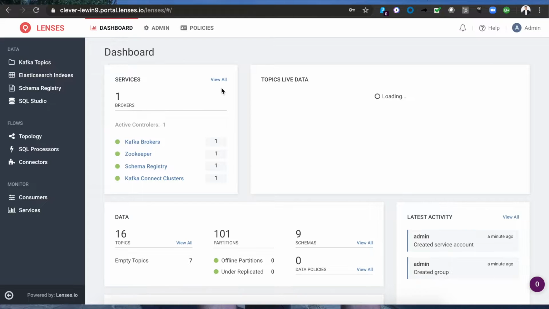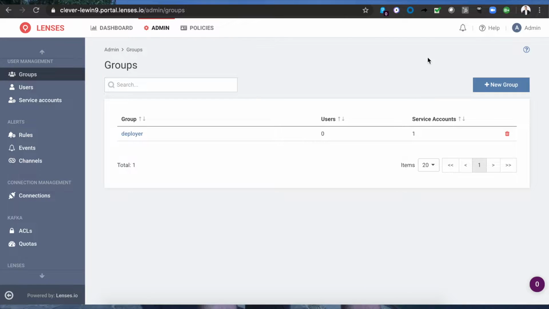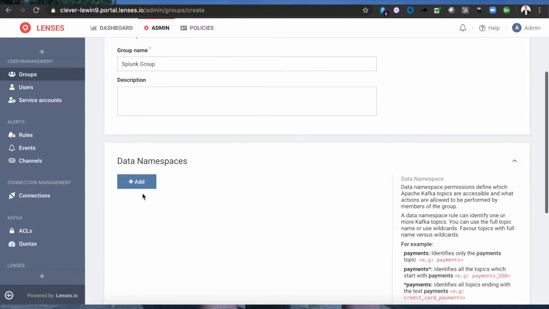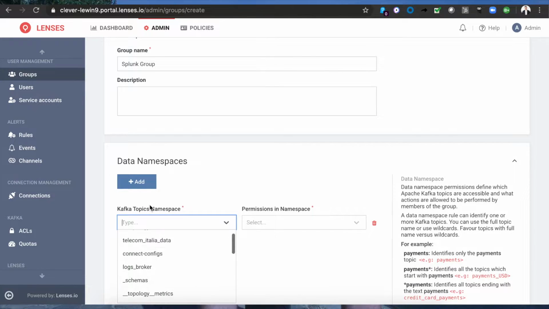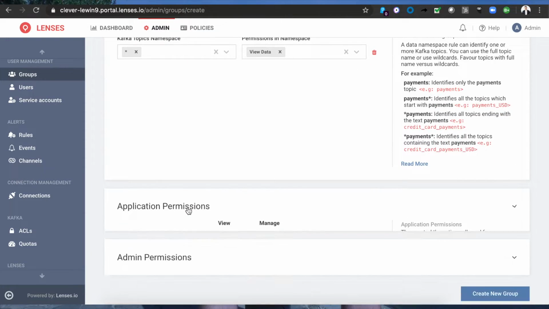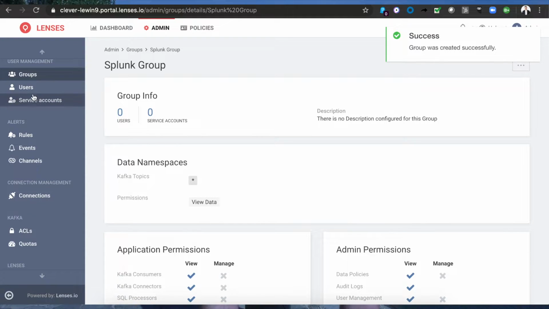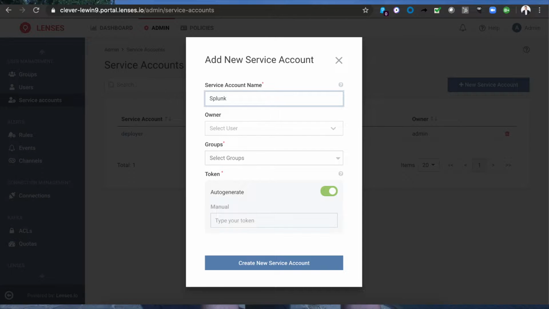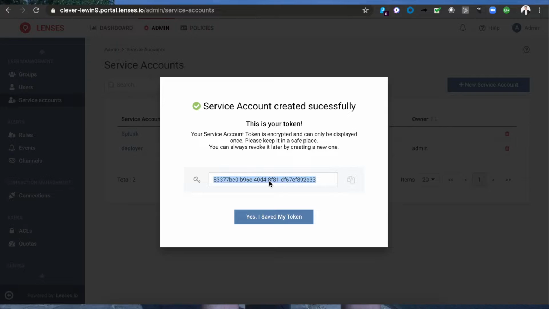The first thing we're going to want to do is create a user account in Lenses. If you go into the admin section and create a new group and assign it permissions to query any topic using the wildcard, there are some other permissions, but you don't need to worry about that for the time being. Let's just go ahead and save that. And once we've created the group, we just need to create a service account and assign it to that group. The name of the service account is going to be important, so you're going to want to remember that. Here we're calling it Splunk. And then copy that service account token. We're going to need that again later on.